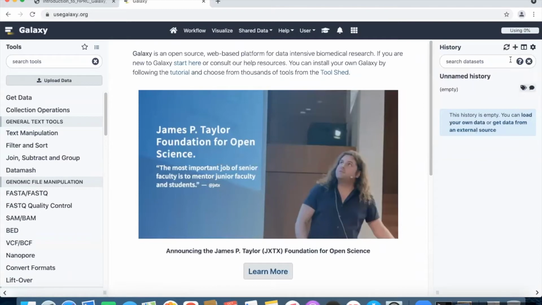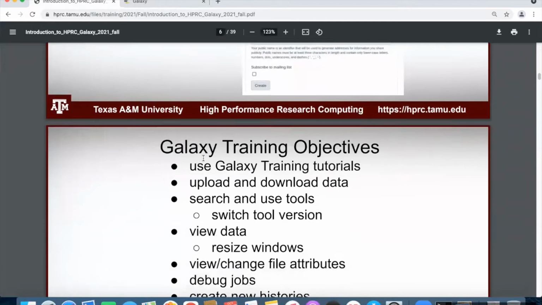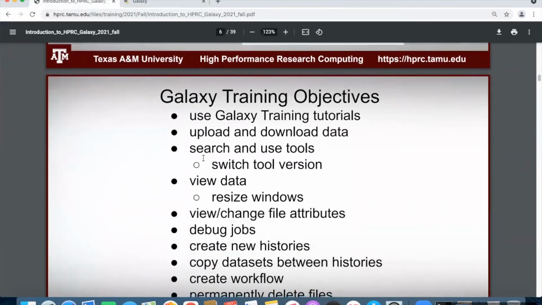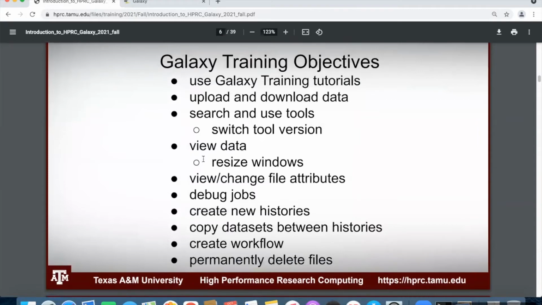All right, so now this is my account. I have an unnamed history here. And so what we want to accomplish today is to learn how to use the Galaxy training tutorials. We'll go through one of those so you can get familiar with using the tutorials.